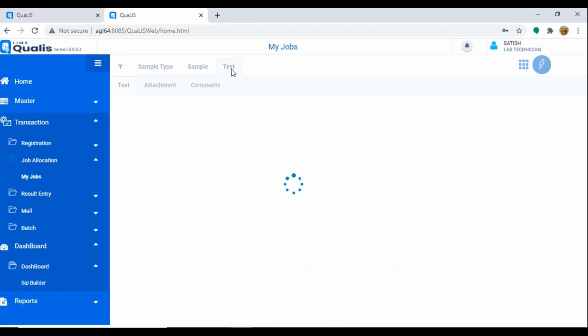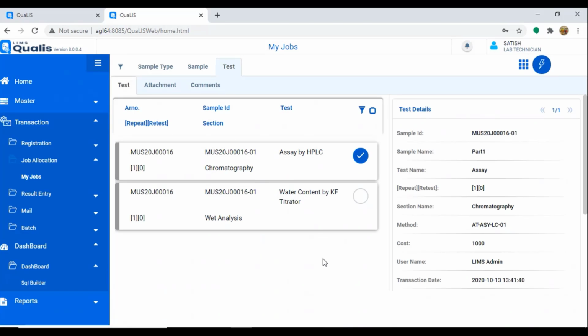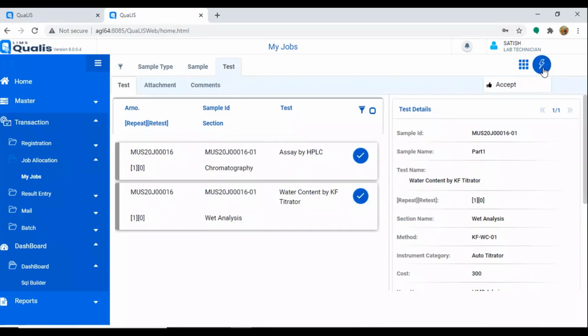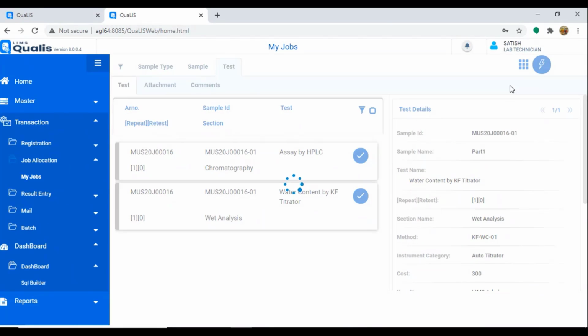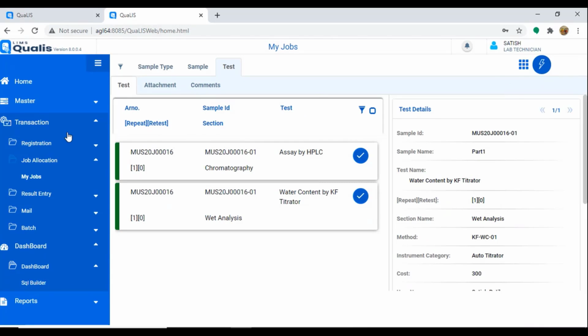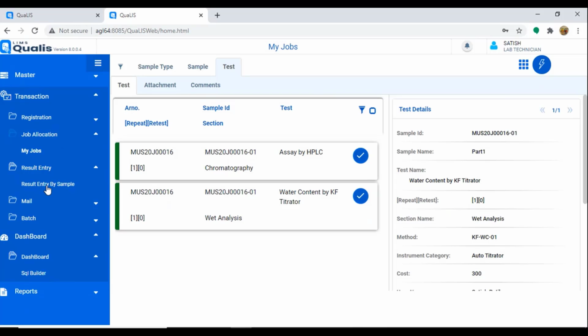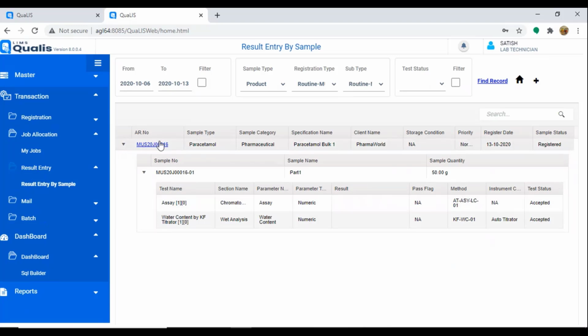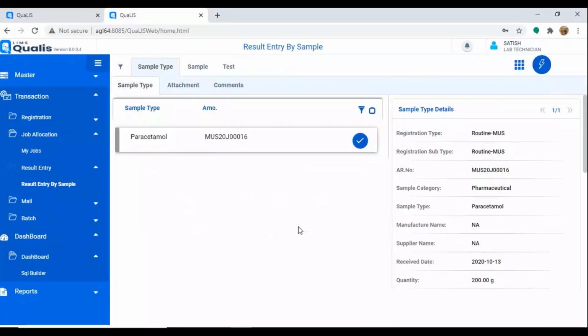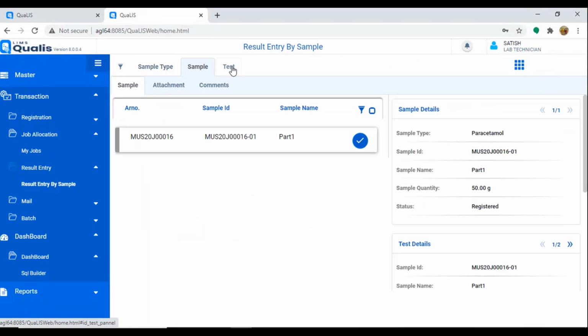Okay, so I go to the test. I see both tests are available for me. Now I can give one more timestamp saying accepted the test. When I say accept, now it is available in the result entry. So now I can enter the results for them. Of course, as I said, you can do the result entry manually, or also you can do the result entry using instrument interfacing. Both are possible, but there is again a timestamp here required now.